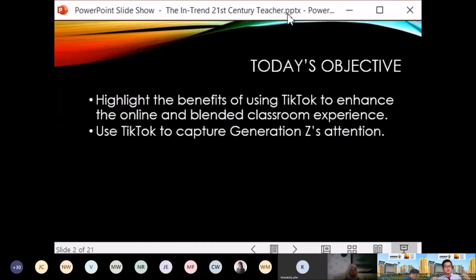We're also going to learn to use TikTok to capture Generation Z's attention. You will realize that the attention span of your students is very short. I'm very sure those of you who have been through Zoom classes, Teams classes, Google Hangouts, Google Meet, whichever platform you used over the MCO period to continuously teach your students, will realize one thing. They are super disengaged. They couldn't pay attention for more than a few minutes.